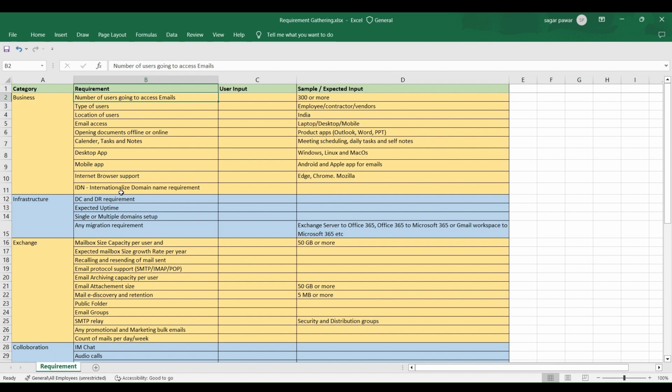The last one is about IDN, internationalized domain name requirement. You have seen email IDs like, let's take my email ID for example: sagar.pawar@gmail.com. All the words are in English. But some customers work in different geographies, so as per government mandates or company mandates, they want the email ID to be in their language.